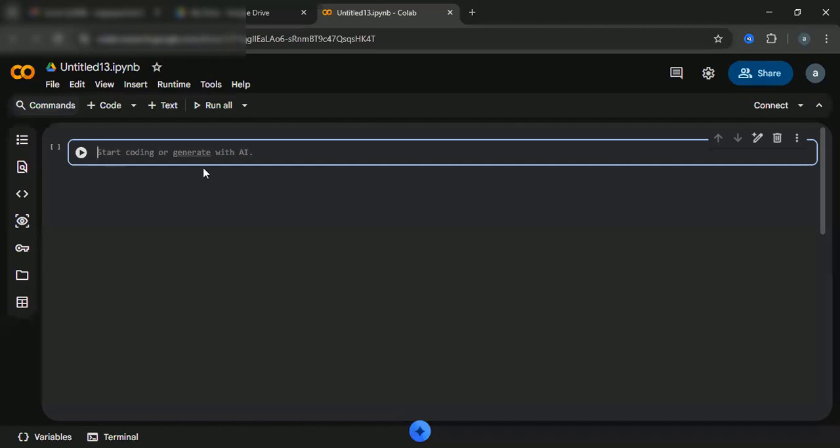Let's wait, it might take some time. So you see, this is Colab. Here you can write your Python code. In the earlier lectures, we were doing it using the Jupyter notebook, but Colab is a similar thing. If you see Colab like this, it's perfect.